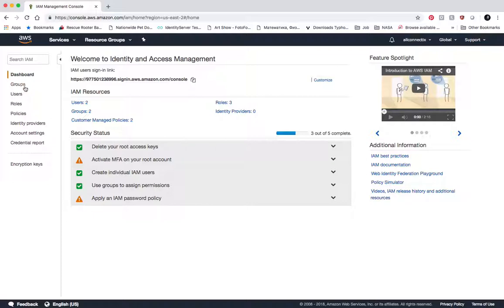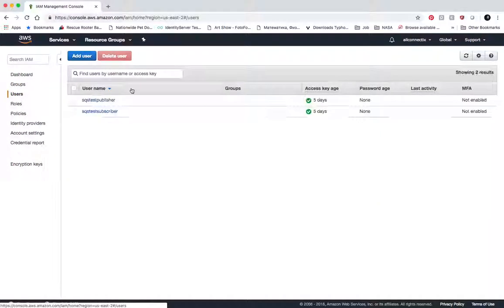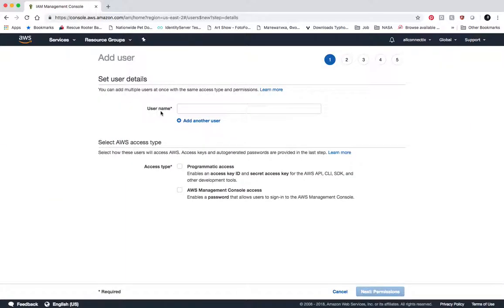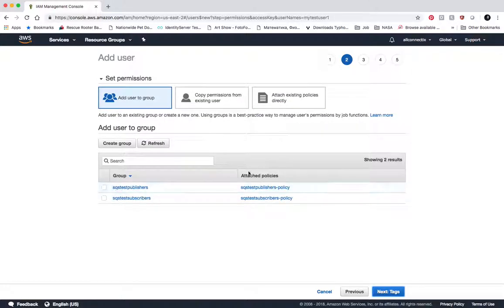and then create a user. Add user, my test user one, programmatic access, next, permissions.